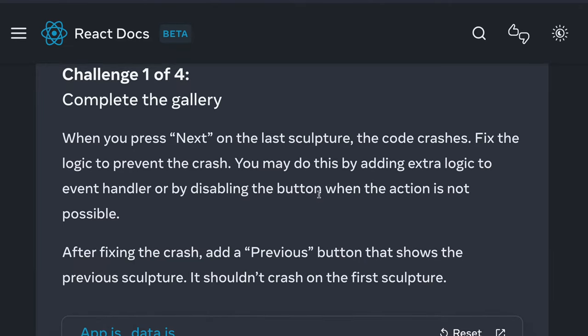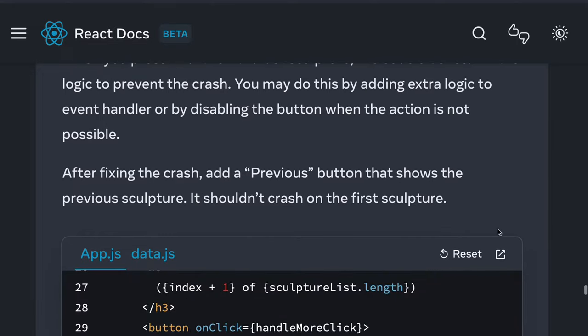So what we are going to do, we will create our next logic. Whenever the images are over, it should not be able to move next, so the button should be disabled. And then we will add a previous button as well so that you can go back. Let's get started.